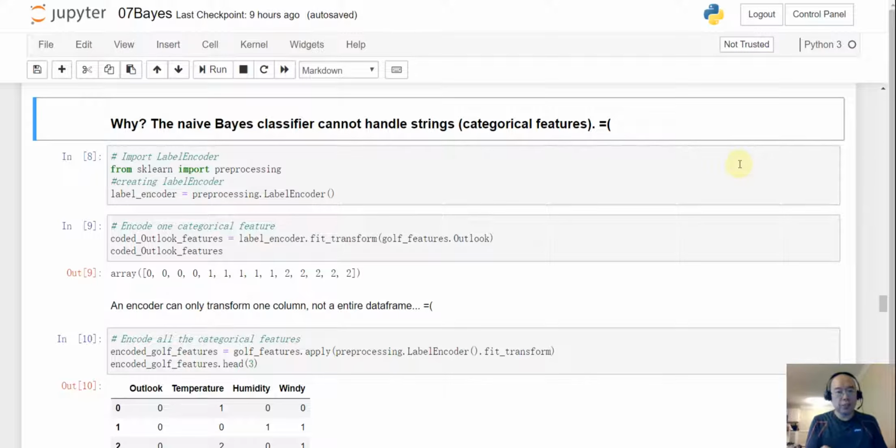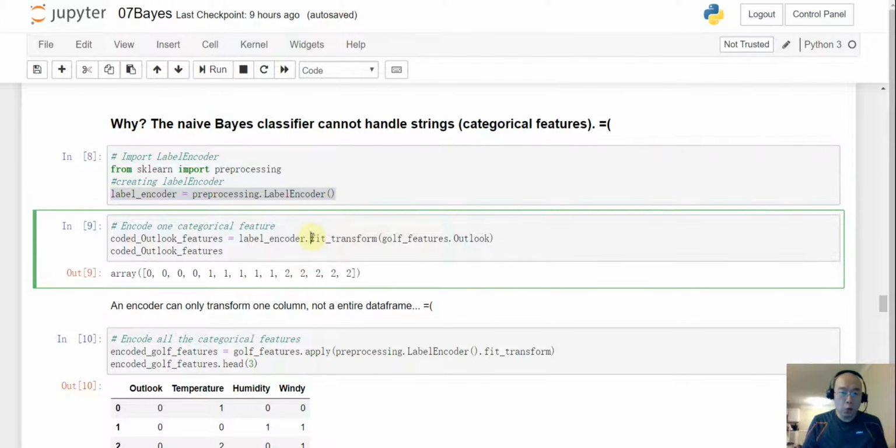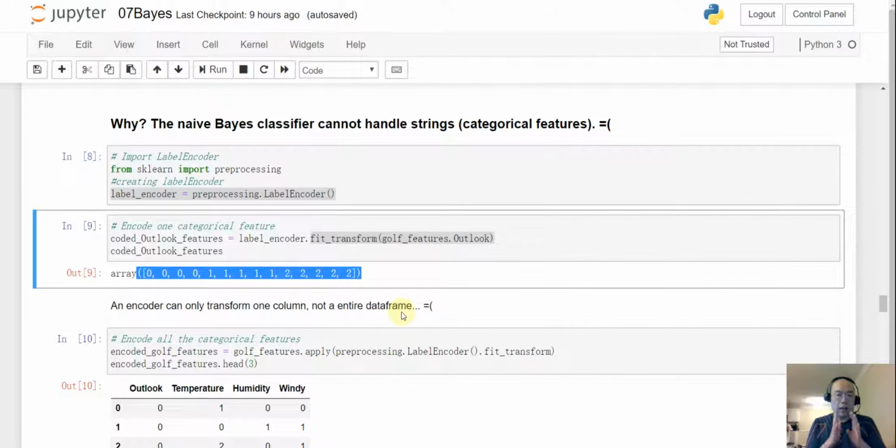In this example, I'm going to show you something else called label encoder. It is in the pre-processing, and I want to create an instance of the label encoder. After that, I want to do the label encoder fit and transform on only one column, the outlook feature. And guess what? I got an array. It takes the outlook column, a categorical feature, and transforms all the possible values into three possible values: 0, 1, and 2.